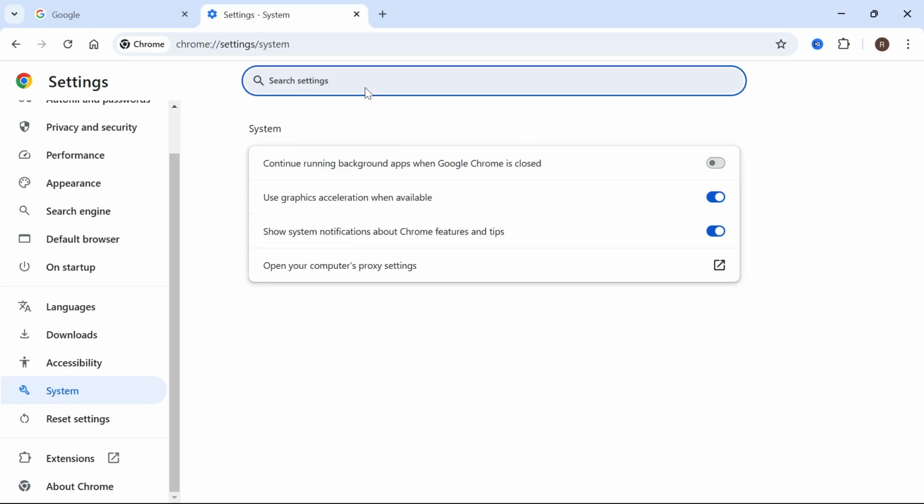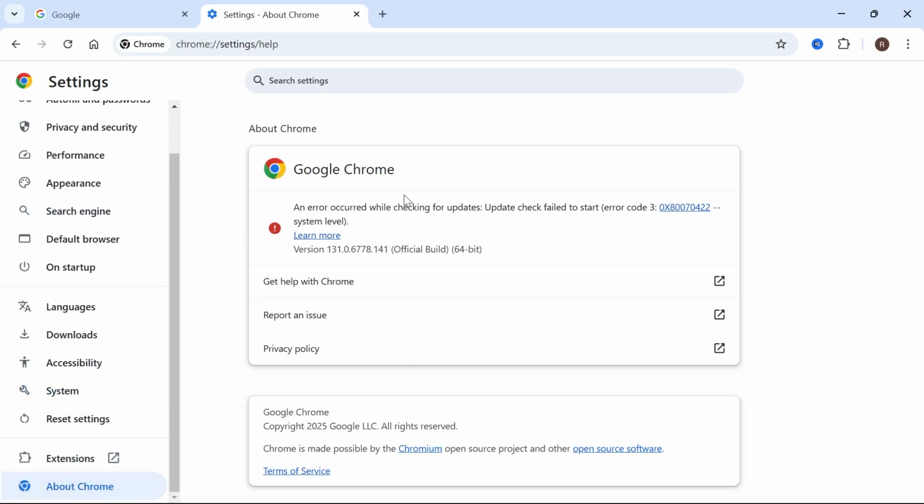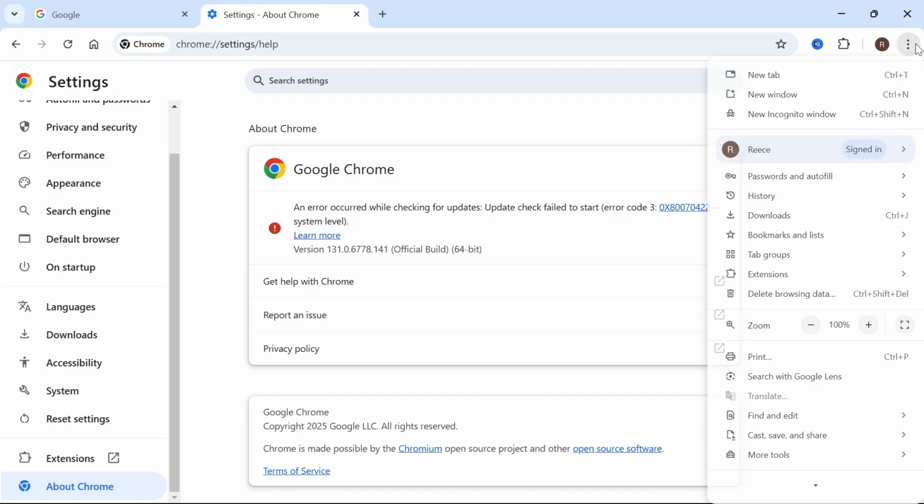So once your Google Chrome has launched back up, we're then going to head over to the navigation and click on About Chrome at the bottom of this navigation. And from here, you want to make sure you're running the most up-to-date version of Google Chrome. So usually you'll have a check for updates button over here and it will let you know if your software is up to date.